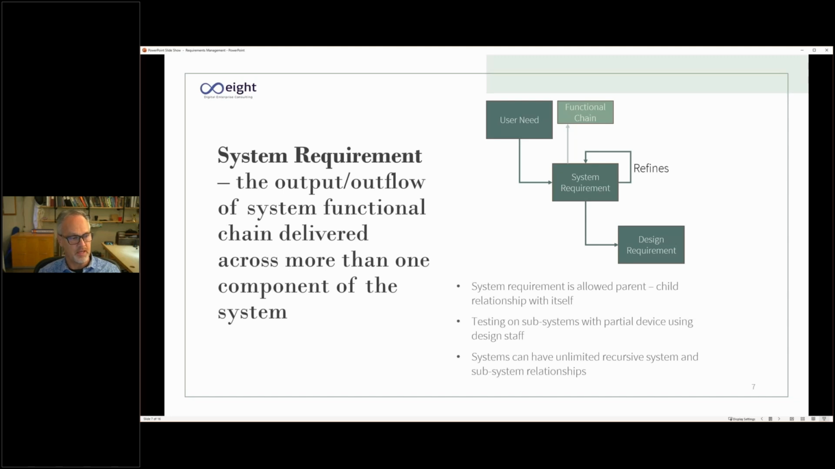Otherwise, we would just say we have a system and a subsystem if it was always 2 levels. But it's not always 2 levels. Sometimes it's 1, sometimes it's none, sometimes it's 10, right? We don't know until we get into the system.